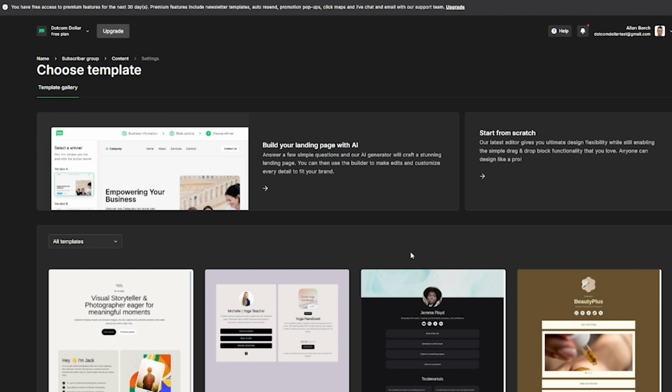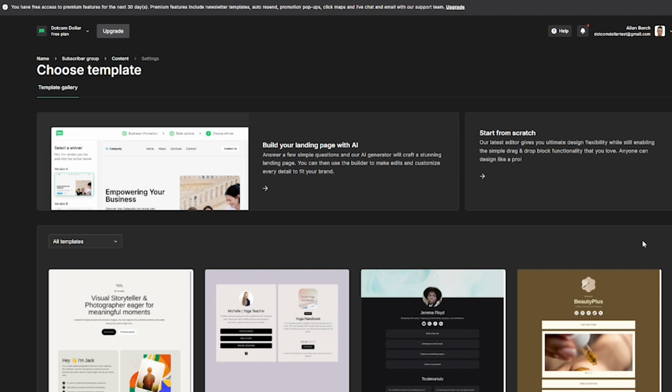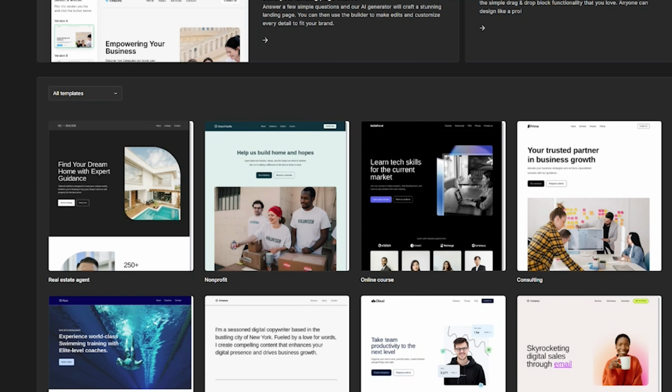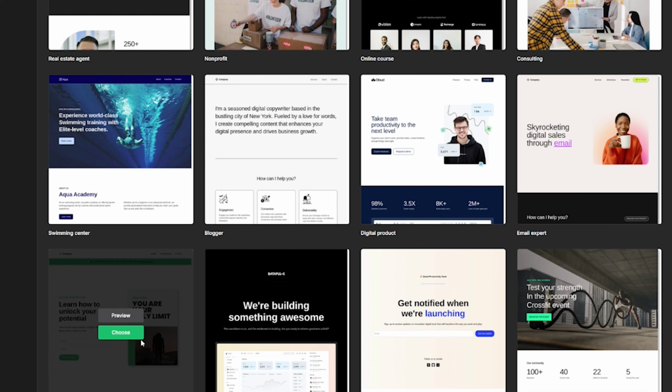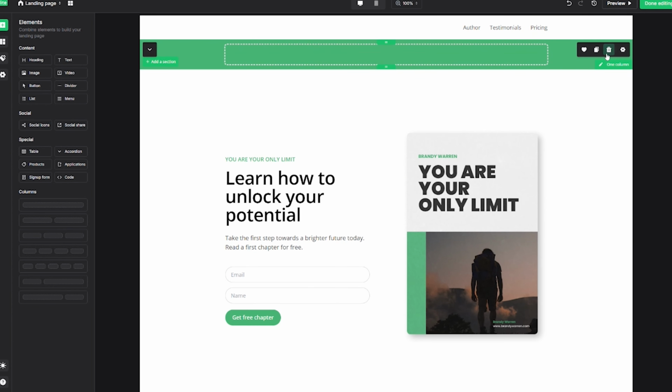Now, once again, you can either start from scratch, build it with AI, or choose an existing template. Now, since I've showed you how to start from scratch already in the previous step, now I'm just going to create a simple giveaway. So this one looks simple enough. I'll choose that. Now, I just want this simple section so everything else can be deleted. But simply delete it all.